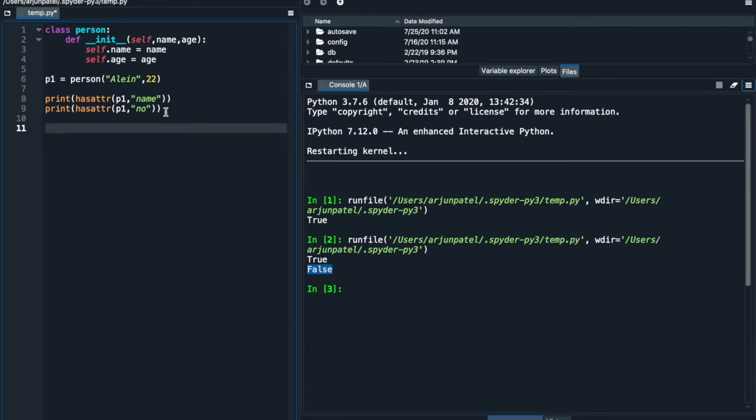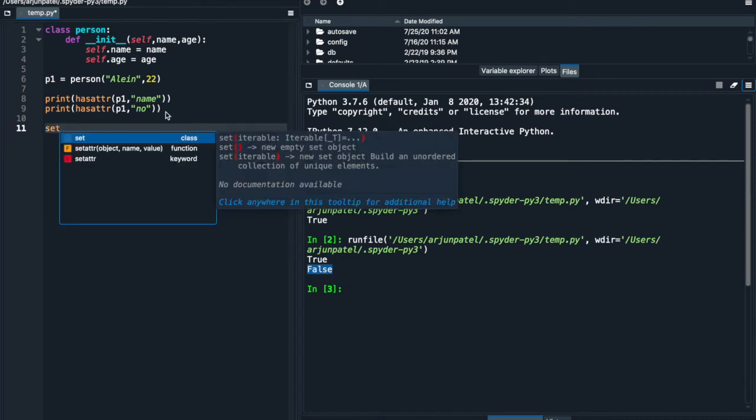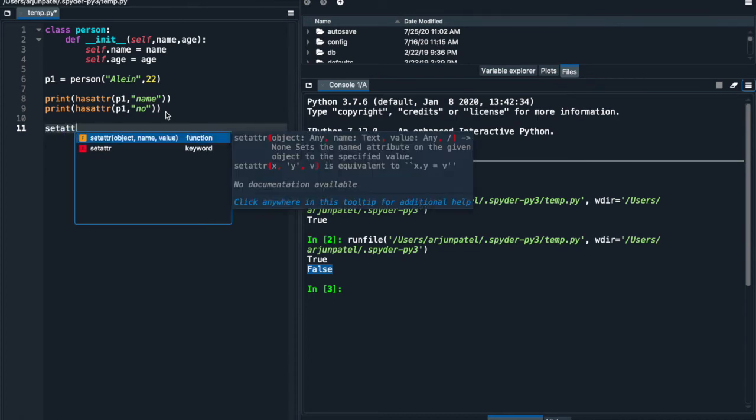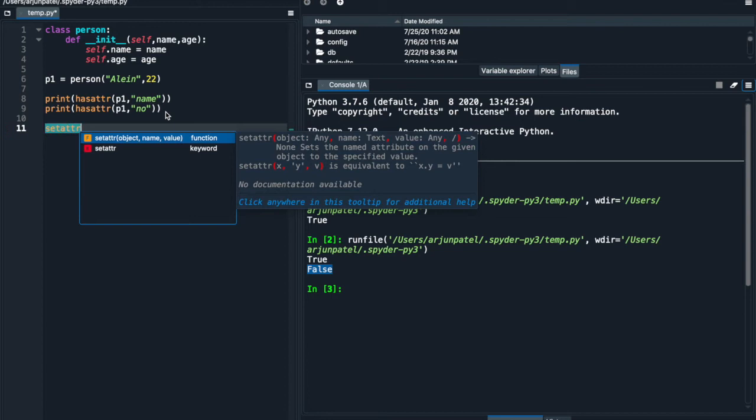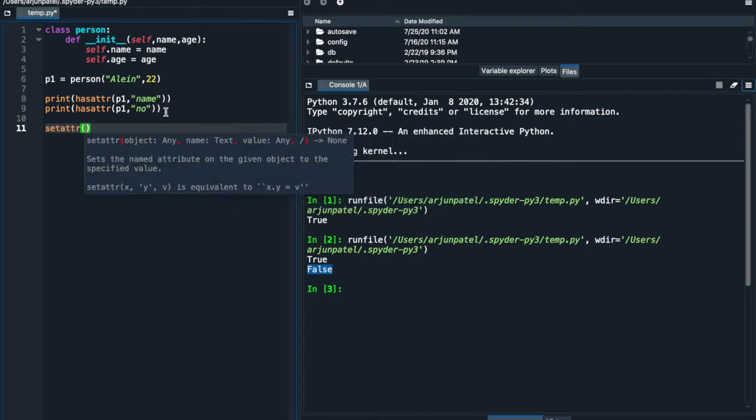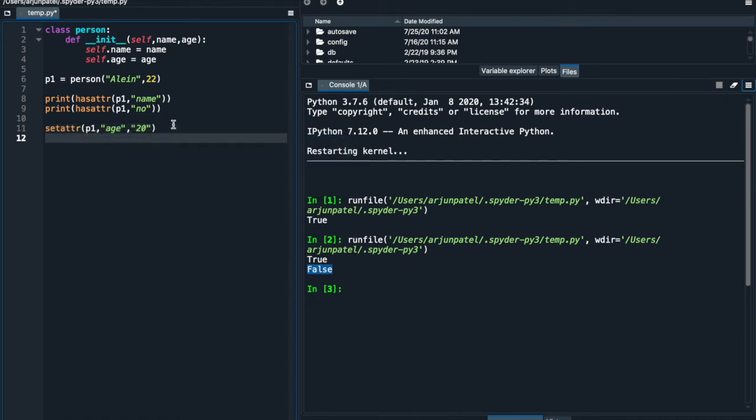Now we're gonna do setattr, and this is our set attribute. Like just print, you can change values of the particular name or age in this. Like we change the value of the age attribute, and I want to set 20 in this. Okay, did you get it?